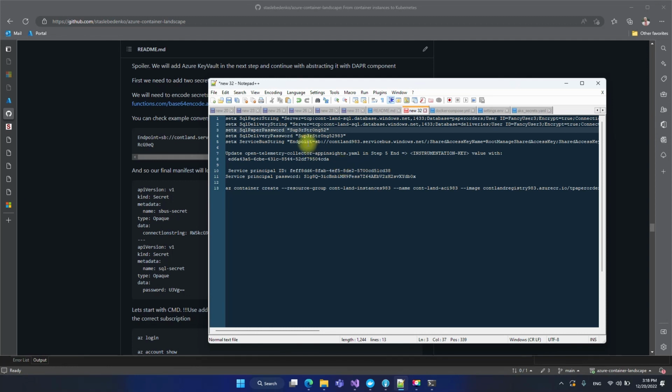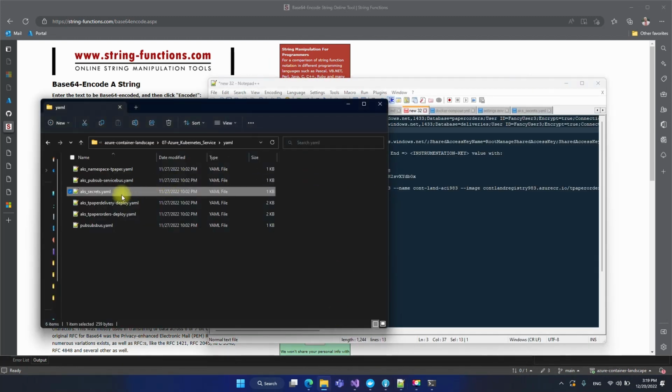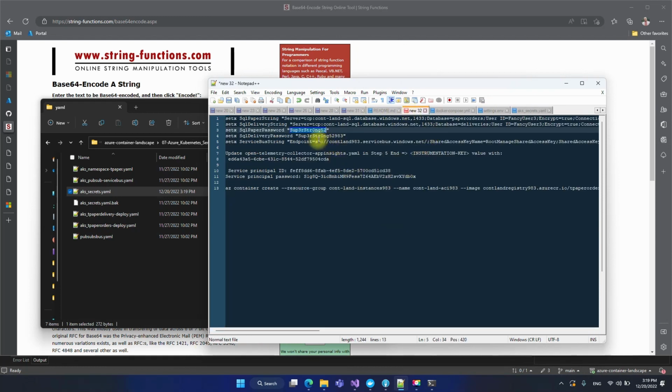So it's without the 983. We're putting it here and telling it to encode. Then we open this AKS secrets file, and we check that we put in the correct one. The password here is this one. Don't forget to save. And then we need a service bus string. Service bus string would be this one, also without the 983.